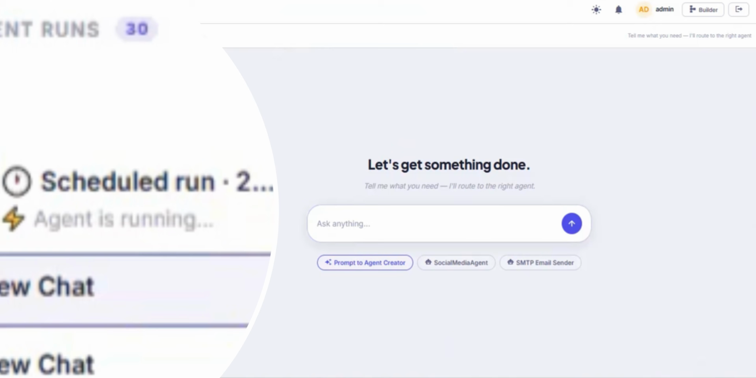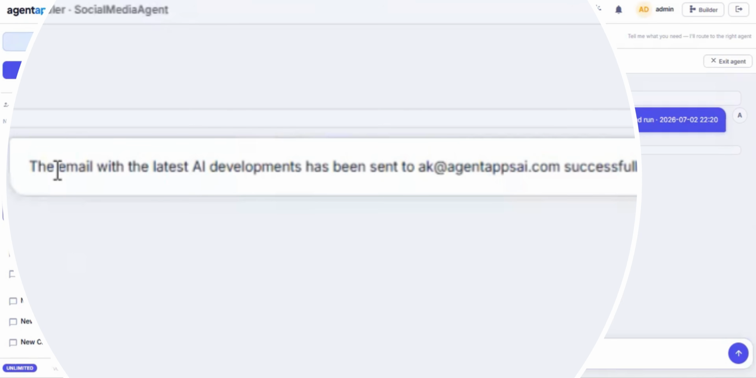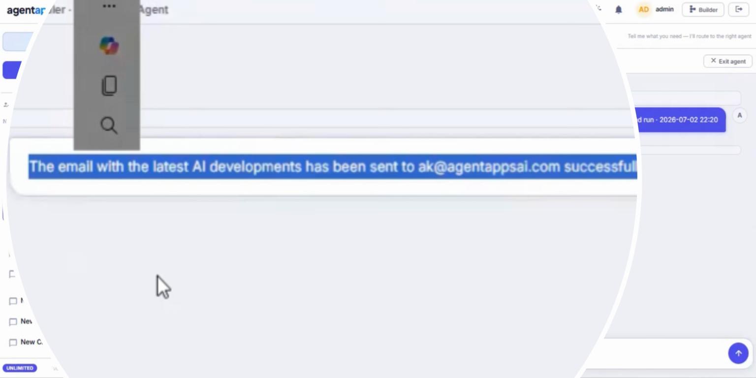First, scheduled execution. After approximately 2 minutes, the scheduled trigger activates exactly as configured. Without any user interaction, the workflow starts executing automatically. The agent searches the internet for the latest AI news, scrapes relevant websites, analyzes the latest AI advancements, generates a professional social media post, and automatically emails the results to the configured recipients. Everything happens without pressing a run button.